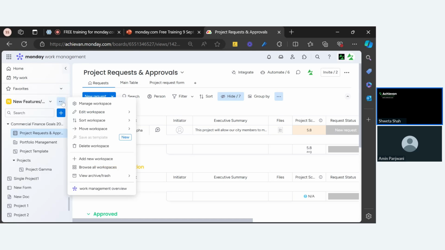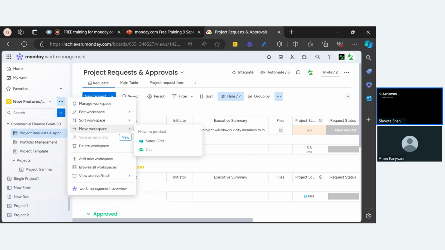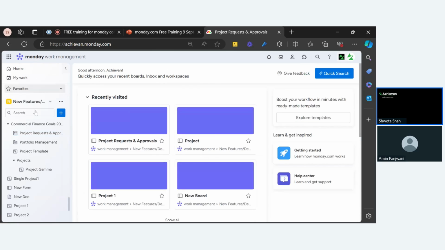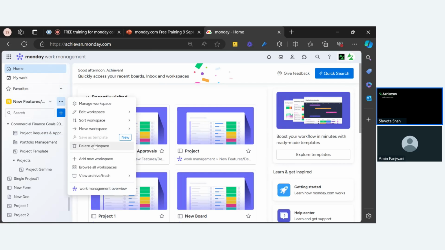So now what we can do with Monday is move this entire workspace into CRM. Before this, because CRM was built differently, it needed all the licenses, and the boards were also built differently. So before this, it was not possible. But now with this feature, even if this workspace is in work management, I have the capacity to move it into my sales CRM. So if I select this, let me actually go to another workspace.